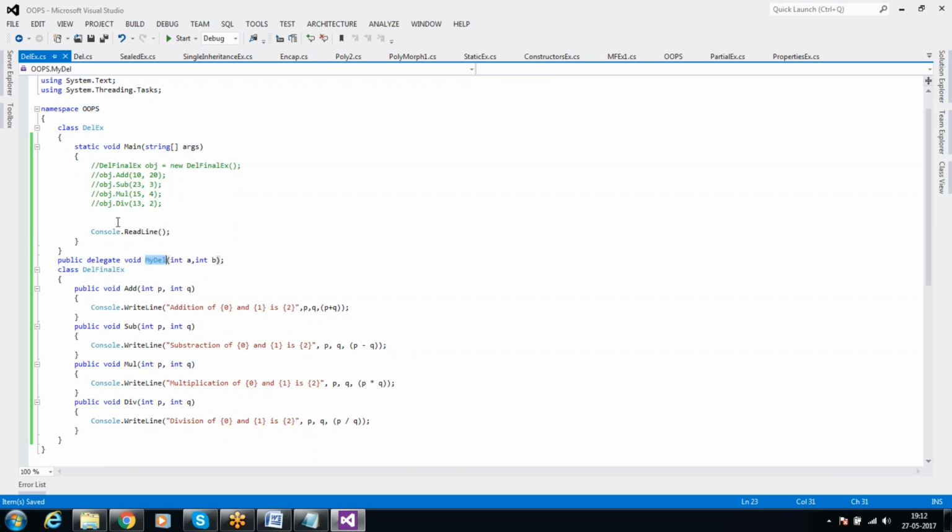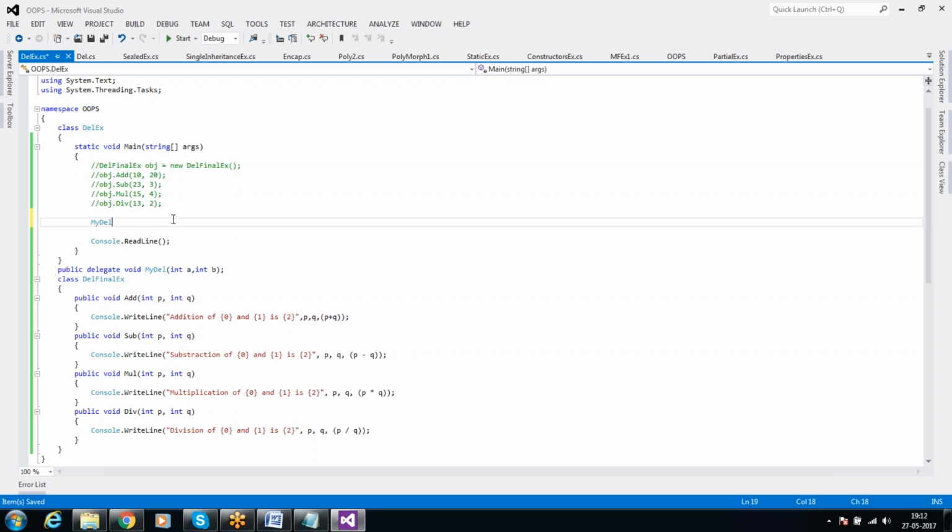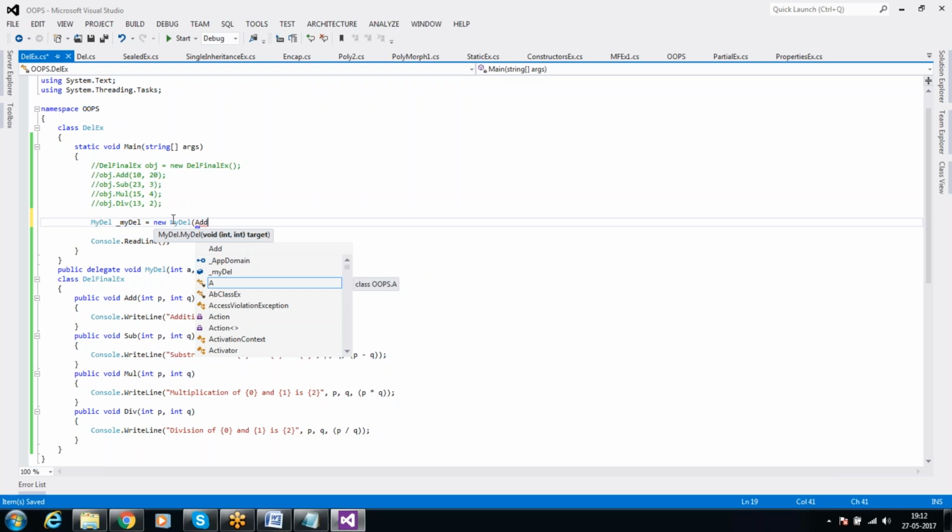Now first I'm trying to create an object for the delegate. So delegate my del. Here I gave this as my object equal to new my del of, and I want to refer to some target methods, right? So what is my target method? Say for example, add is my target method.